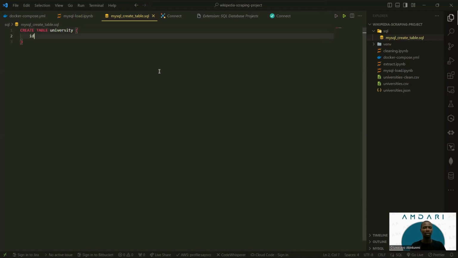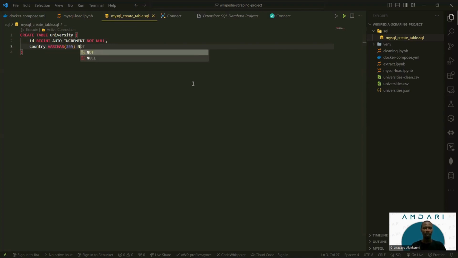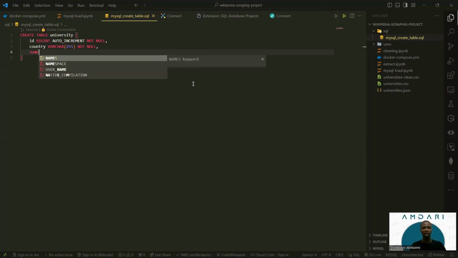So I would like the table to have an id and give it a data type of bigint. Then also auto increment. And of course, it shouldn't be null. So it should not be nullable. So that's the first column. The second column is going to be country. And country will be of data type varchar. It shouldn't be nullable as well. So we also have a university name.